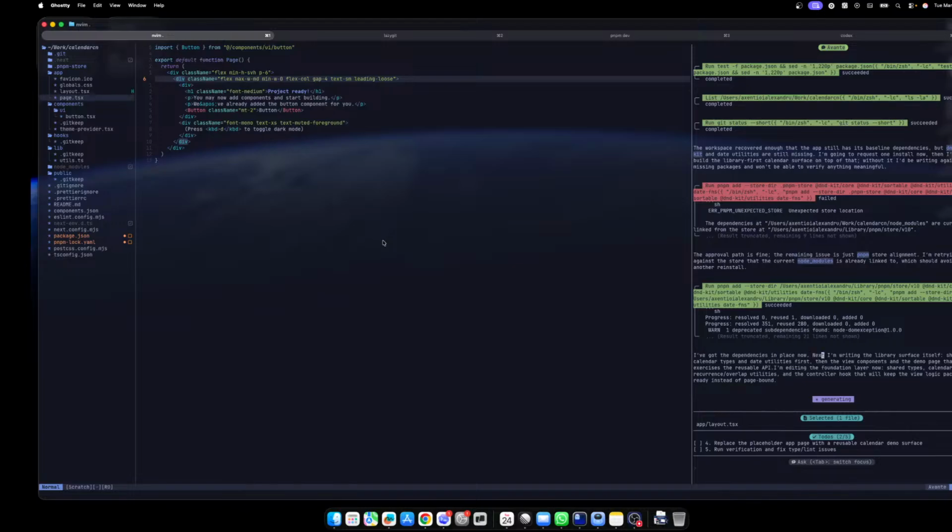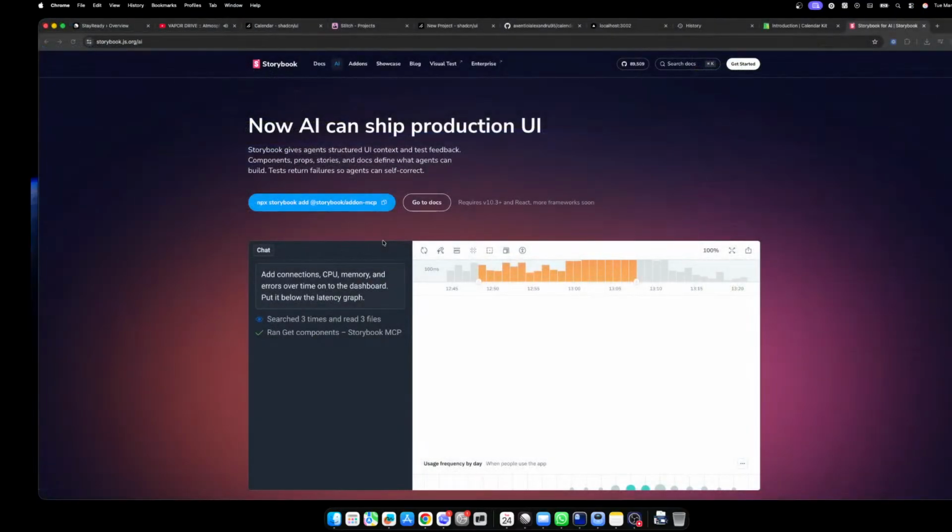press next time right in library surface itself. Short calendar types and date utilities first. I'm editing the foundation layer now. Should tie calendar math, recurrence, overlap utilities, and the controller hook that will keep the view logic package ready instead of page bound. Okay. So now we wait.